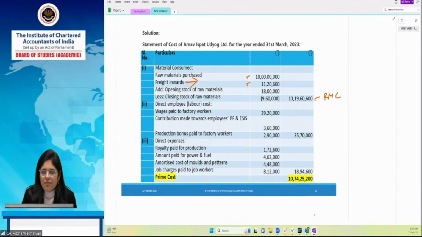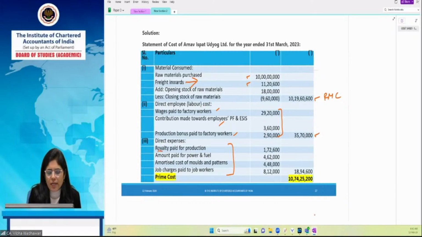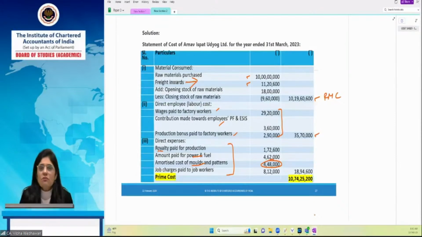Clear? Then we had the direct labor cost. We had three things under direct labor cost: wages, contribution, and production to factory workers. So this is direct labor. Then the direct expenses, we have four direct expenses. Royalty, always remember, royalty will always be direct expense. Power and fuel, molds and patterns. See, molds and patterns, we have taken the 1 year charge. We have paid 8,96,000. But 8,96,000 was for 2 years. So we will be taking 1 year charge because it had life of 2 years. Job charges paid to job workers, we always take in direct expense.